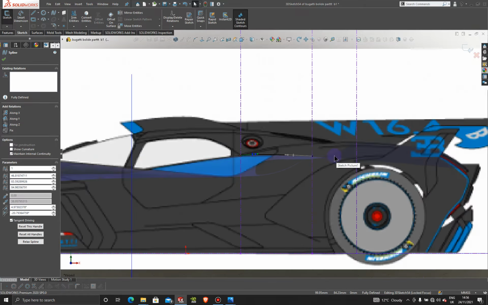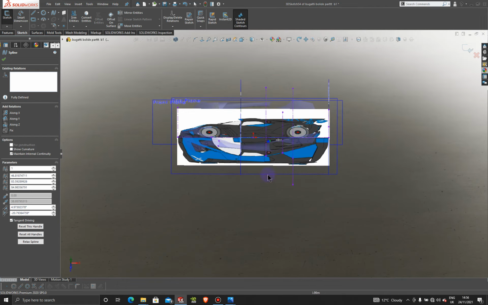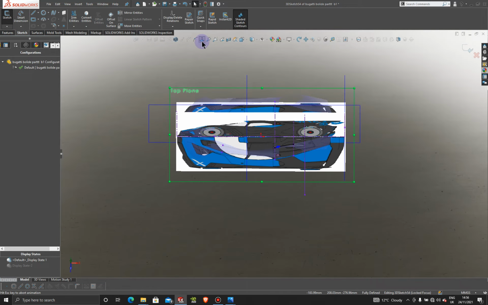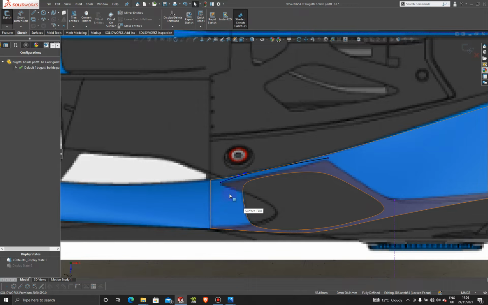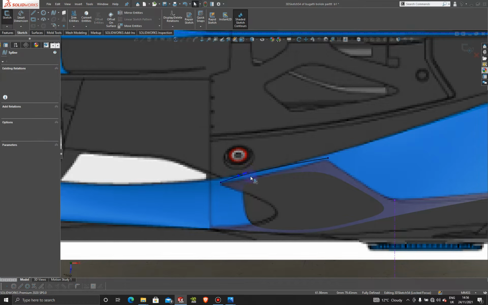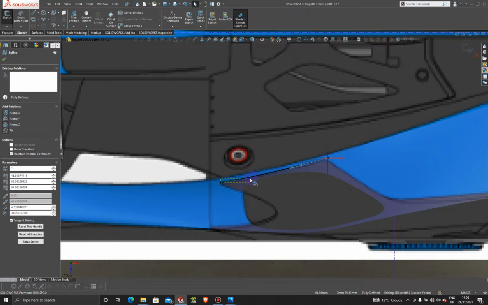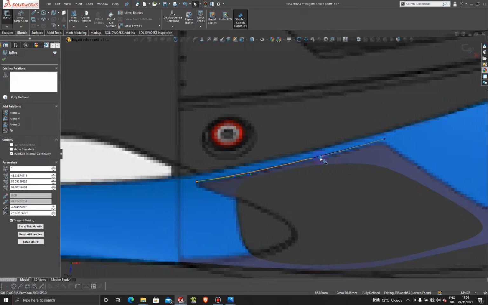All right, and then once that's good, jump into the top view here quickly, and then let's adjust it to that line here. So as we can see, it's not a straight line. And then something like that.